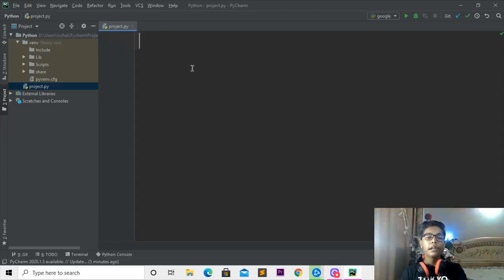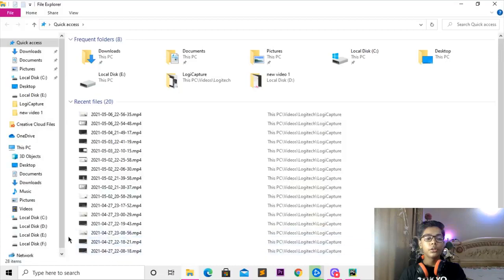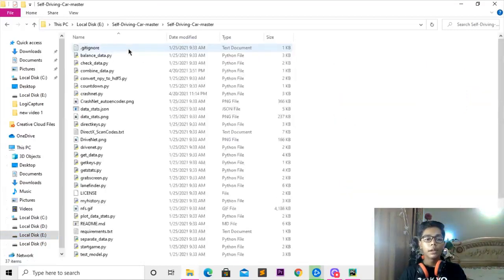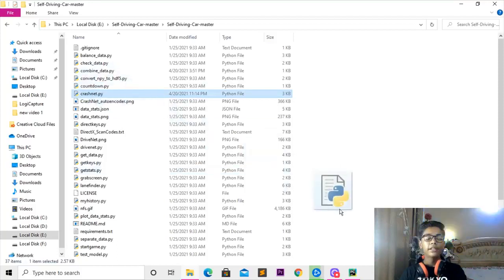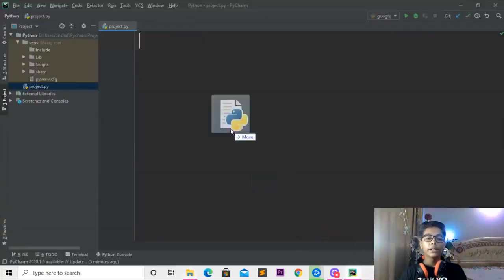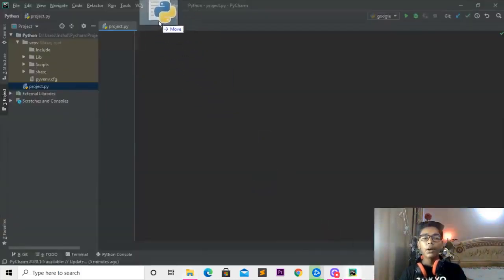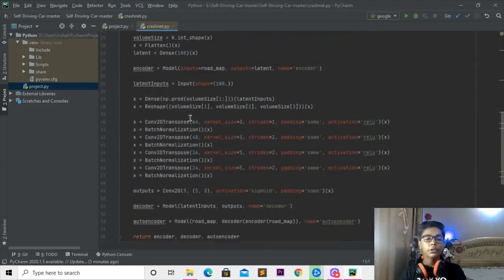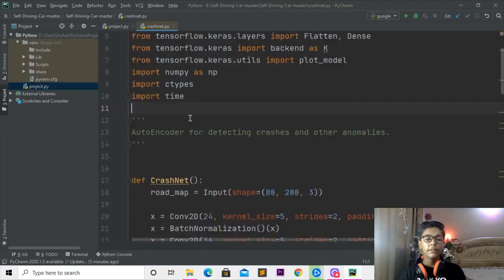But before that, I'll take my folder, which I have stored in my local disk C, because I will be linking my file with that, so I can see what data structure I'm getting here. Now I will open my self-driving car dash master folder, where I have stored my things. Here I'll take this crashnet.py and move it to the navbar of my PyCharm text editor. You can see we are getting these things, so we have to write them here.